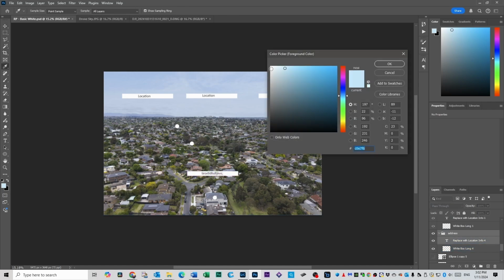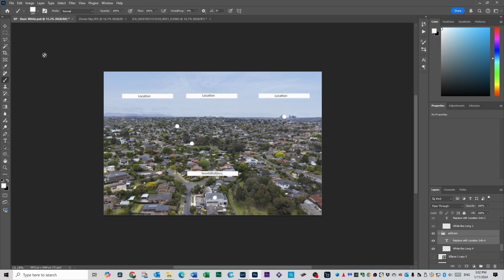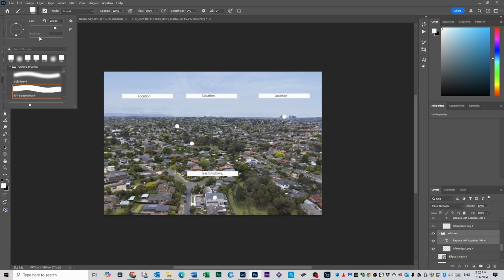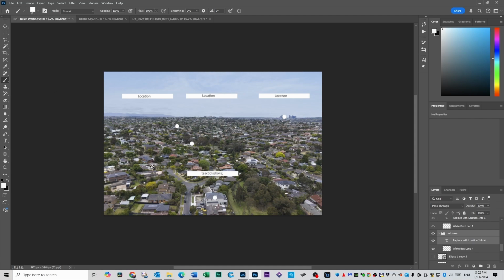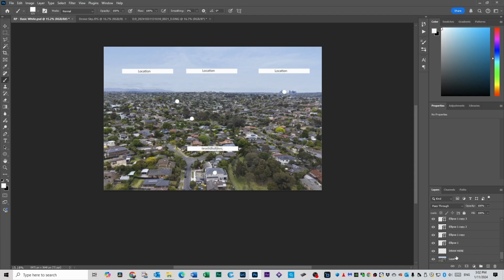Make sure the brush is white, and my brush is square. That's a square brush I created, but you could use a round brush if you haven't got a square brush. Just use a round, hard edged brush. So don't use the soft round, use the hard round. Okay, but I'm using a square brush because I've created that for this very thing, and you go down to where it says draw here.